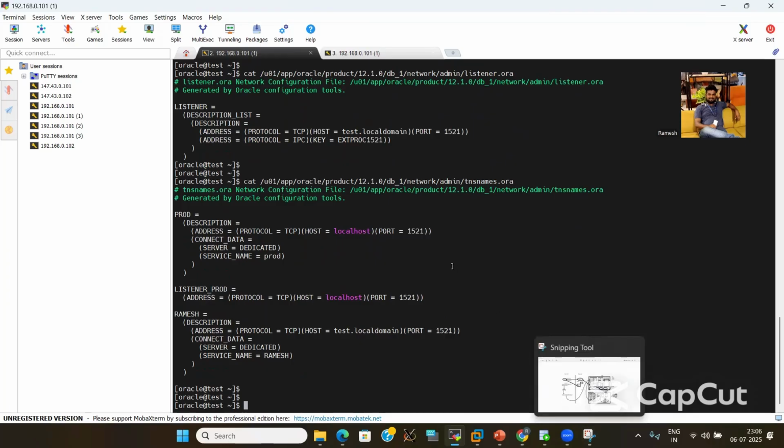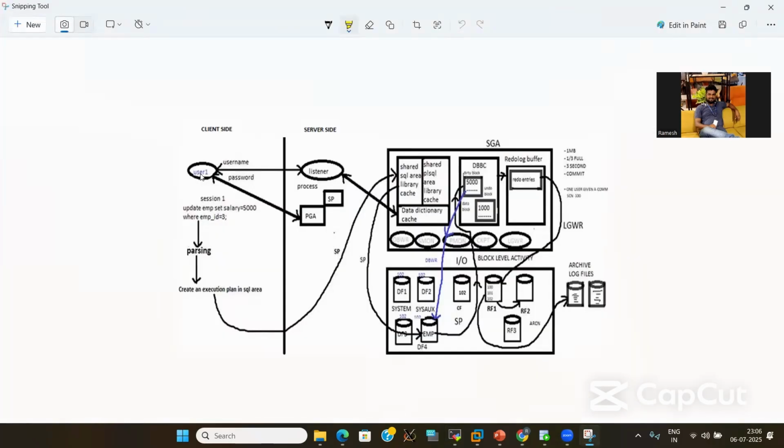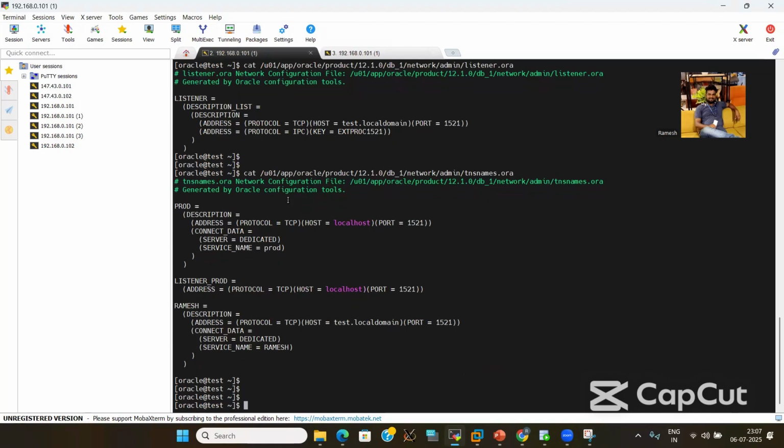Actually, when I teach about the update statements, the user has a username, password, host name, port number and service name. The user asks the listener to check the data dictionary cache for validation, authentication, and to validate that the host and service name are right. If the service name is right and the service is running, then the connection is established. I taught you this while explaining update or select statements, and I'm showing it in practice right now. So now connect to the database.